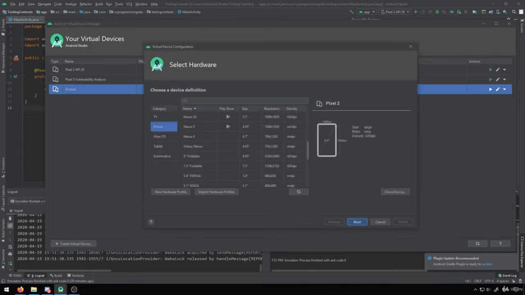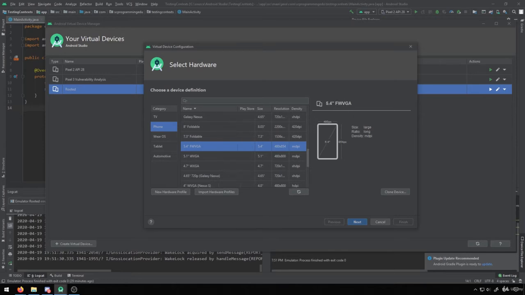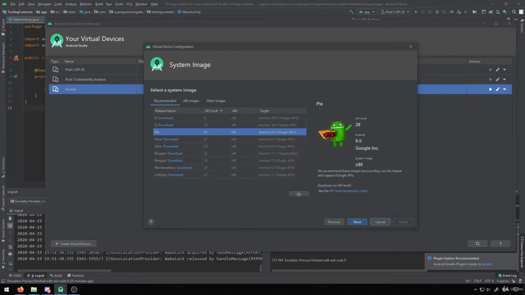The devices that I like to use for these are any of the ones without the Play Store icons on them. Usually, for instance, I would pick one that is just a generic device. The generic devices are usually more compatible with the different images, but it doesn't really matter in reality which one you pick. Really, any of these will work, but I think without the Play Store icon is typically what we want to stick with. So I'm going to pick the 5.4-inch FWVGA, and we'll hit next.